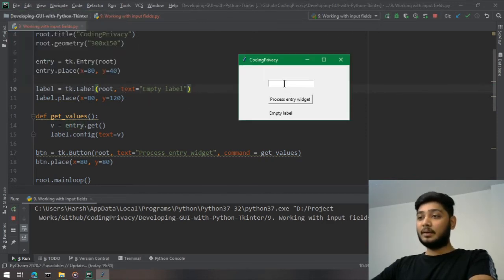Sounds good. Okay, so let's write something over here. Let's click on a button and you can see the text of the label is changed. So this is exactly how you can use the entry widget. You can use it in sign-in forms like login and sign-up forms to get the value from the user upon clicking a button, and then you can process it and give it back to the application.